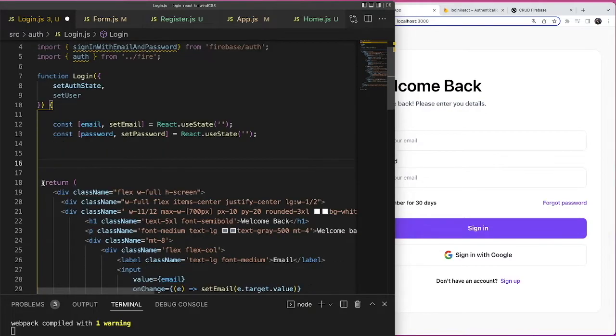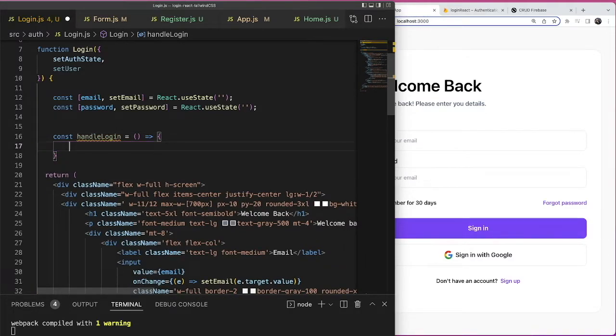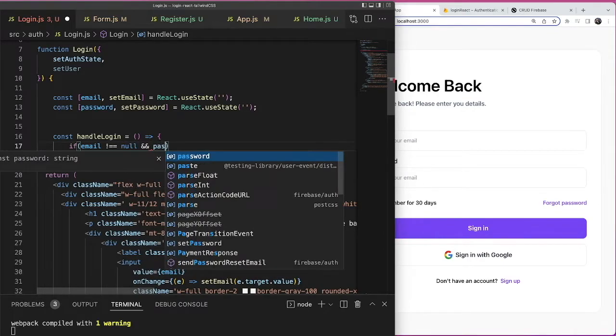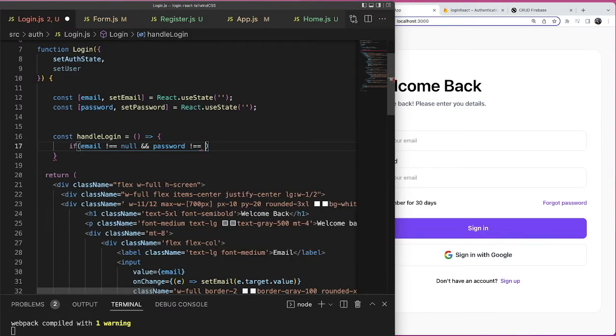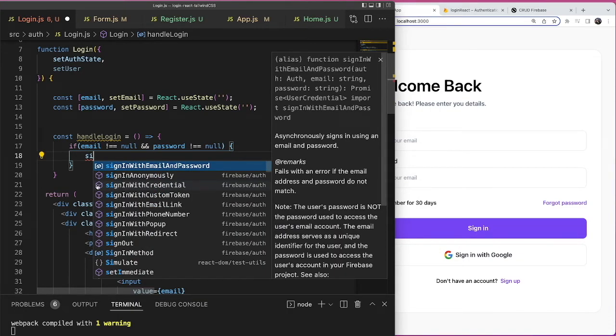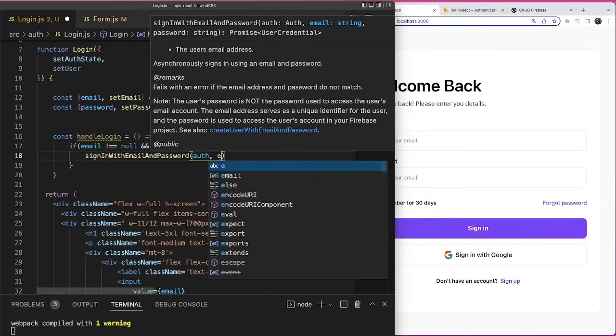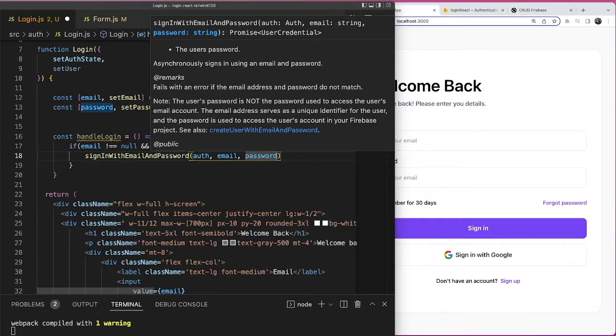I'm gonna say const handleSignIn, handleLogin. It's gonna be an arrow function, and inside this function we are gonna check again if the email is different than null and the password is different than null. It means that we have something, right? So we can try to log in. We're gonna call our method signIn. We're going to pass the auth as a first parameter, and then the email, and then the password.